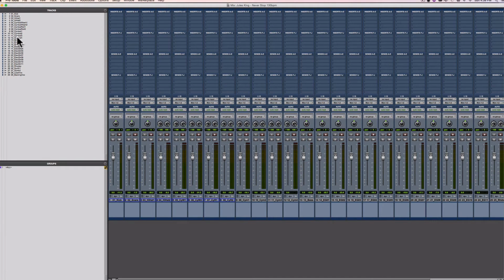But if they were not in order, you can just select your tracks and move them around here, and it actually moves them here.